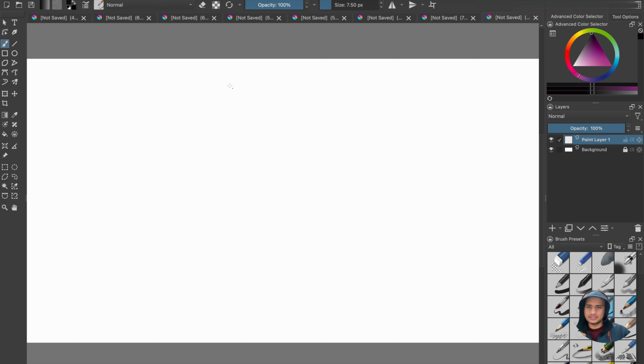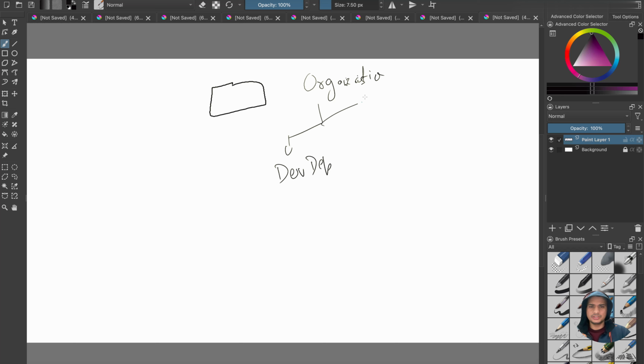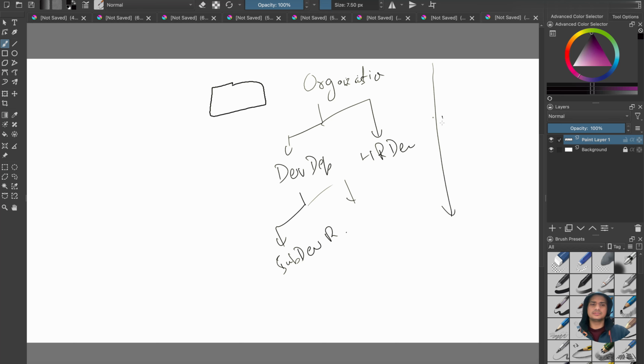suppose we have an organization. Now there could be various departments, a dev department, then an HR department, and the dev department could have a sub dev department, and further. So when you see any such hierarchical structure, you can use this composite design pattern. What we would be doing is that there would be a department.